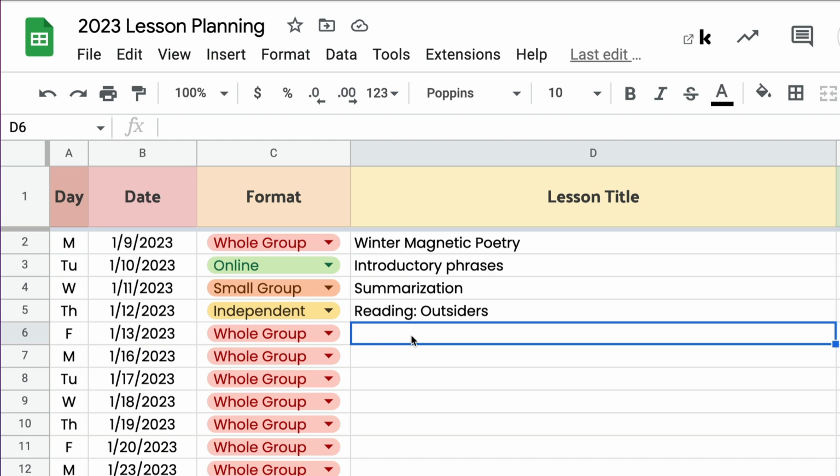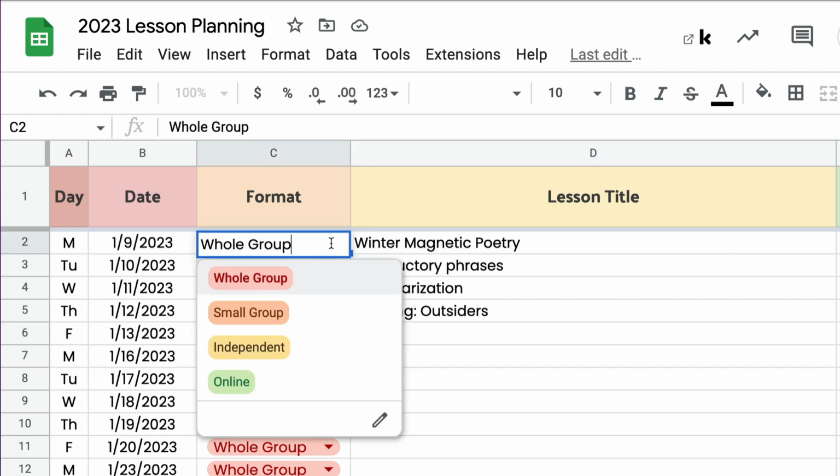So we've had this ability before, but it's been updated and they're calling it drop-down chips. I tend to refer to it as a drop-down menu, but when you want to have that drop-down option right here in front of you.